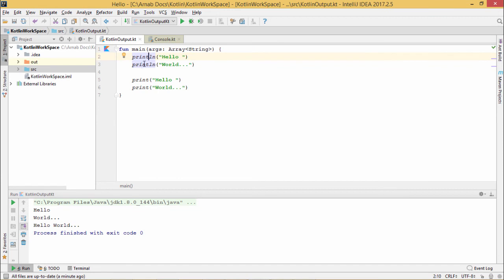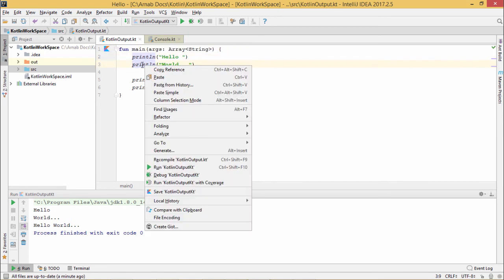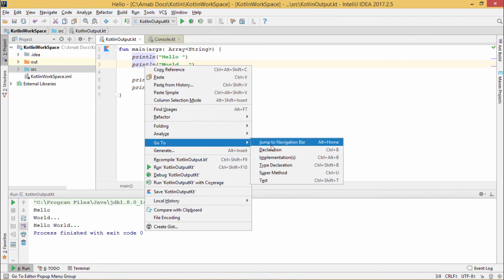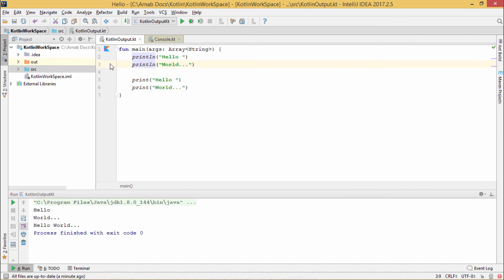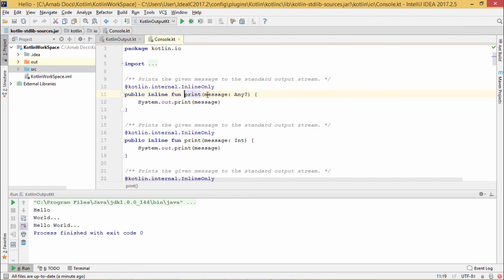So how do we go to the declaration? One way we have discussed is control mouse left click. Otherwise, you can right click, go to, then Declaration. Otherwise, you can use the shortcut control B. If we put our cursor here and press control B, you can find that this print function is calling system.out.print as the respective function, with this message as the input argument.